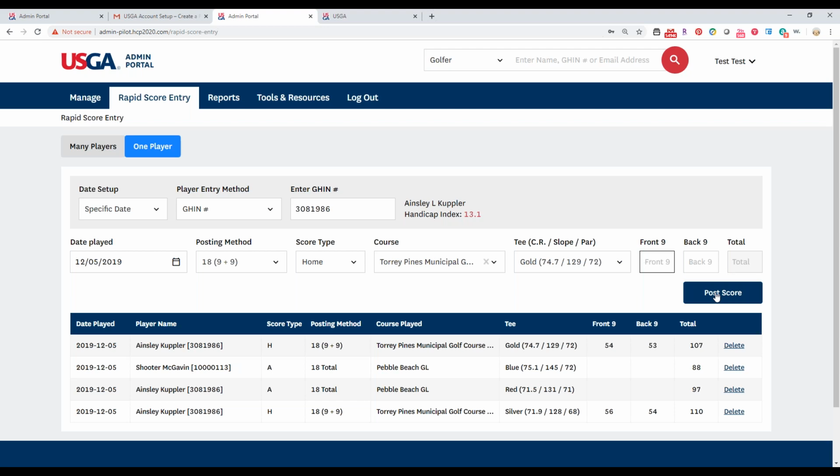So will the scores being entered indicate if it's a duplicate? You will receive notifications when you're entering a duplicate score. It will present it as a potential duplicate and ask you if you wish to proceed. Oh, that's a good question. Can you do rapid score entry by golfer group? As of right now, it is by individual player. Okay.